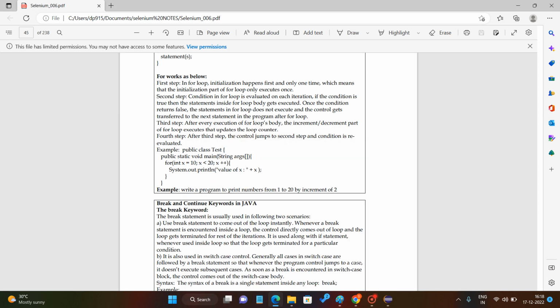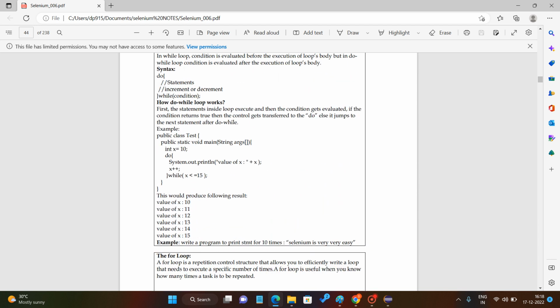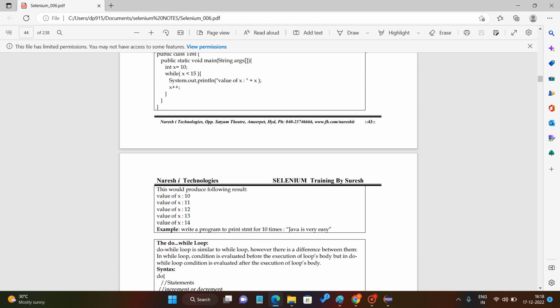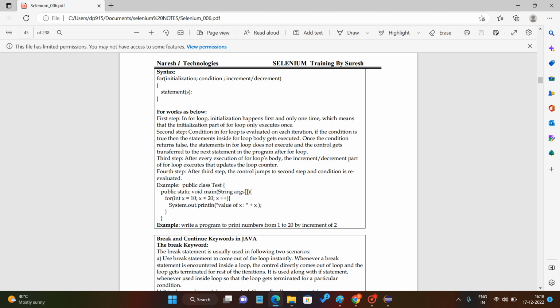Hi friends, today's topic is loops. Different loops are there. Previously I explained the while loop, the do-while loop, and the for loop. In Java 5 they added one more loop, the for-each loop, introduced in Java 5. This is mainly used for arrays.